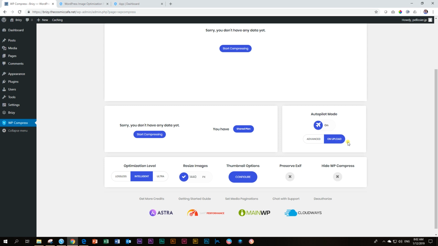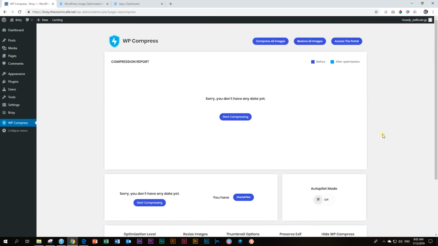This is okay for your own website, but I would recommend again that if you work with a client site, you don't just want those things to happen automatically because they may use up your credits. So you can decide if you want to have this on or off. Now, the only thing you need to do is to click on compress all images.